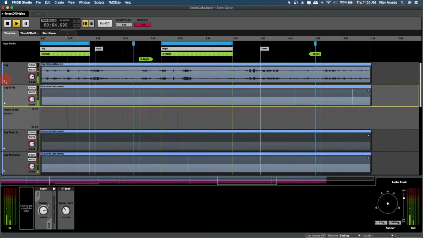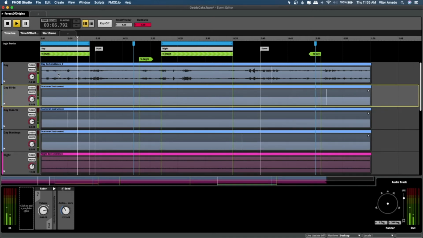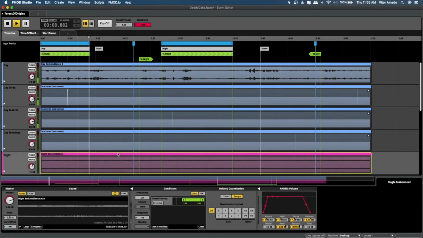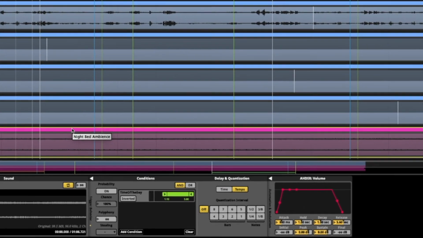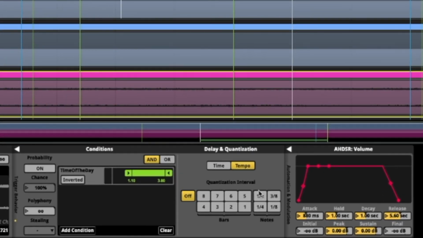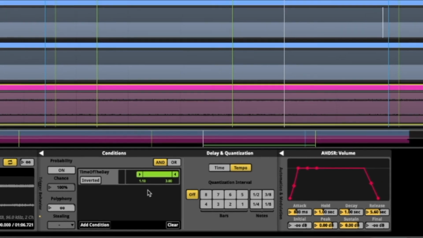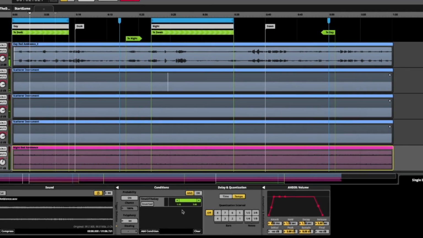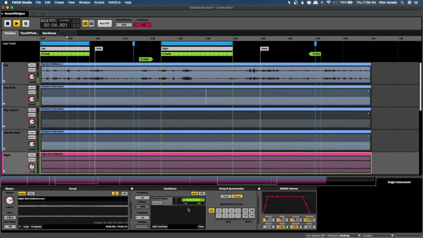For the main ambience beds, the daytime bed and the nighttime bed, I also used attack and release modulation, and that paired with some parameter trigger conditions ensure that there are no hard cuts between these periods of time. So it's a little bit smoother when you transition from dawn to day, for example.